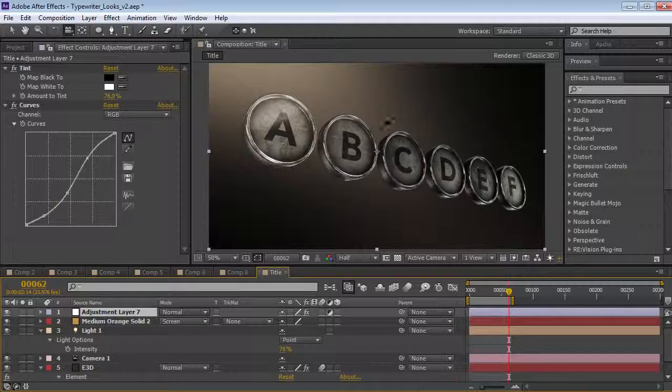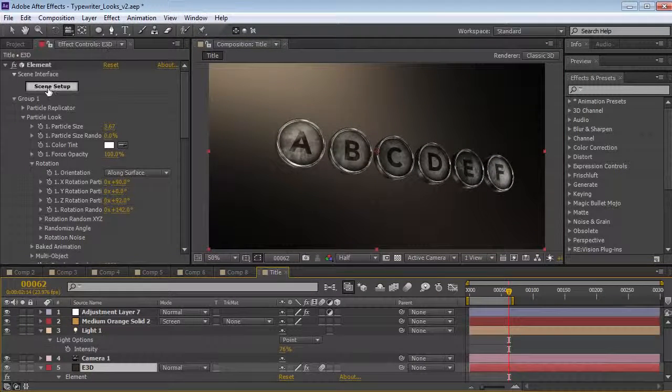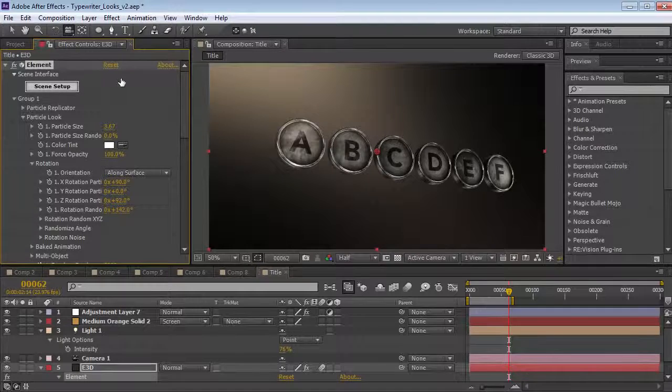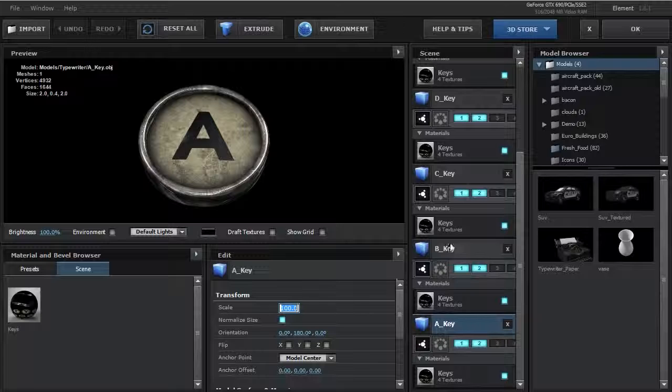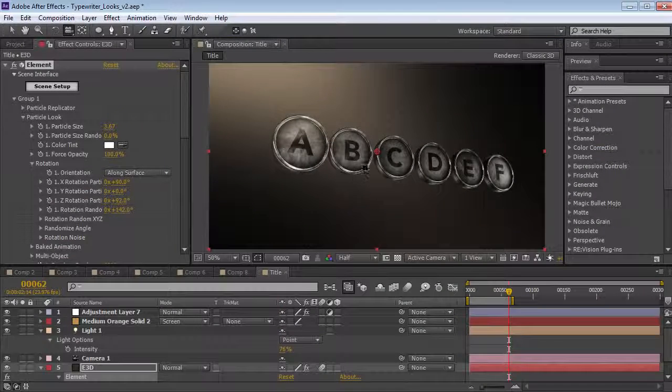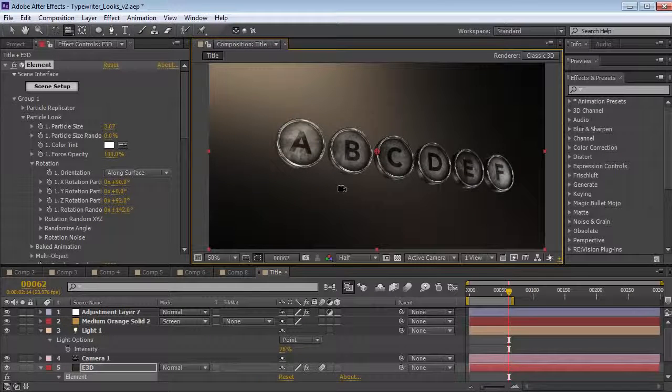Like another example is, let's say I come in here and I wanted to make the A a little bit larger than the rest of the characters. Well, let's jump into the scene setup, go down to the A, and let's set the scale to like 115. And then if we hit OK, that character is going to be bigger than the other characters. So it's just a cool way to create some variation in the particles.